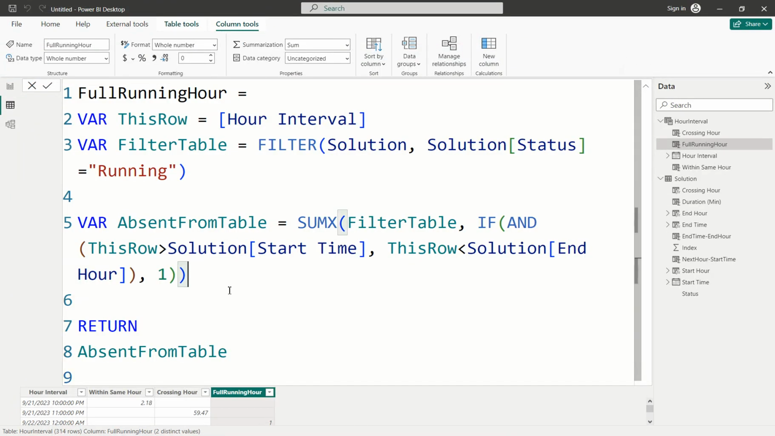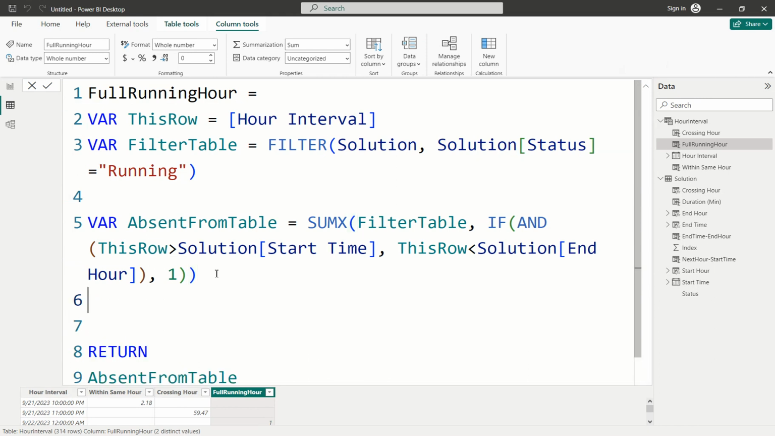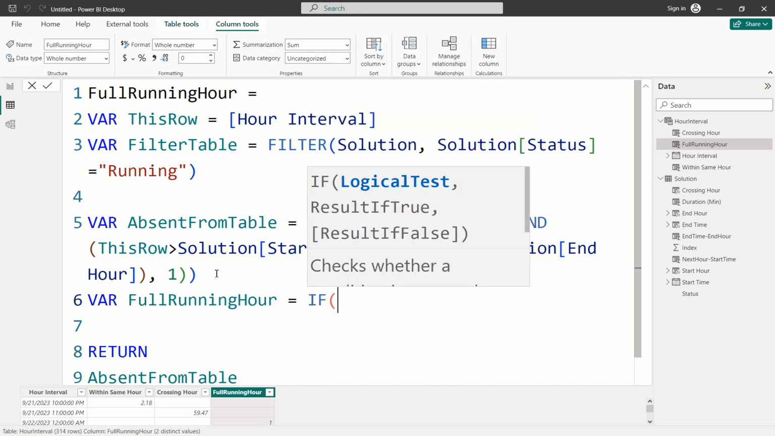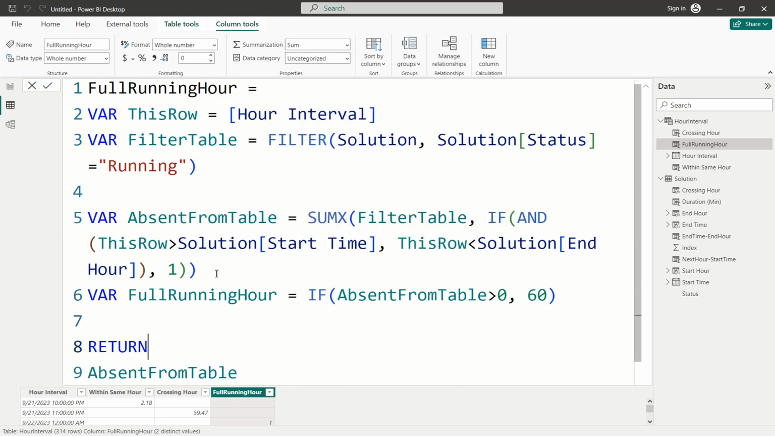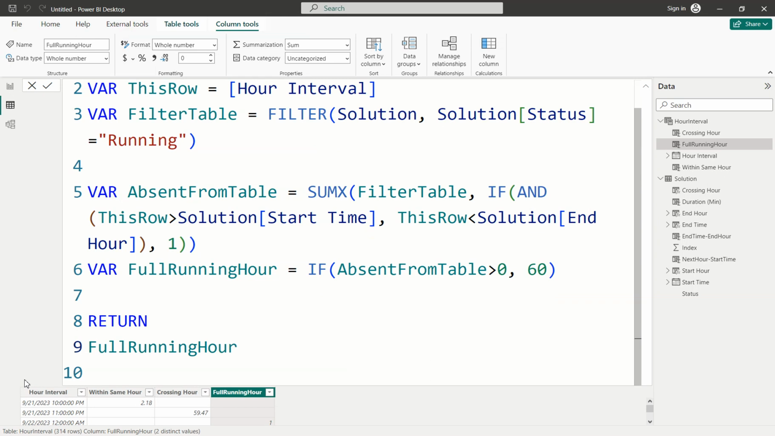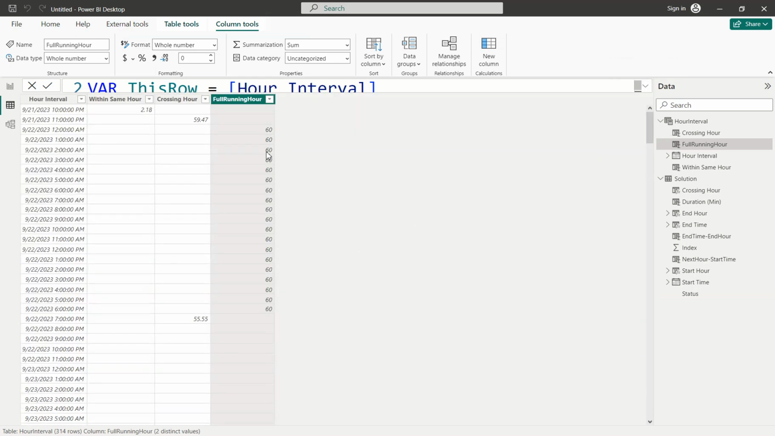So if absent from, oops, let's call it full running hour. If absent from table returns a number that's larger than 0, then return 60 or else return blank. And here we are going to call it full running hour. Okay, now it's returning us 60 minutes.